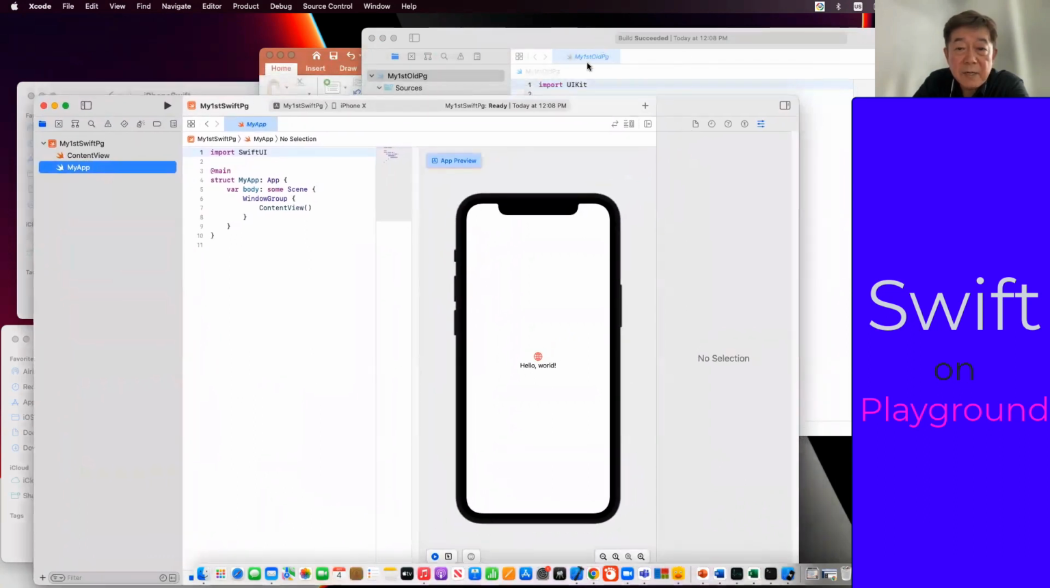UI kit is imported, right? Here, UI kit, ours, Swift UI. Okay, for the same thing, we can play on Swift UI or UI kit. On Swift UI, you can do much closer to the app development environment.